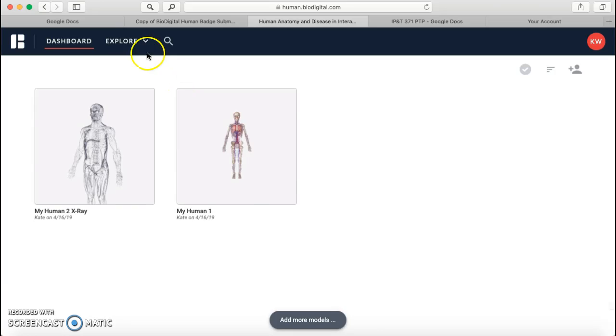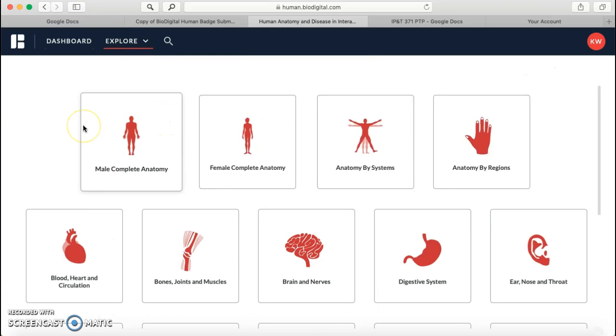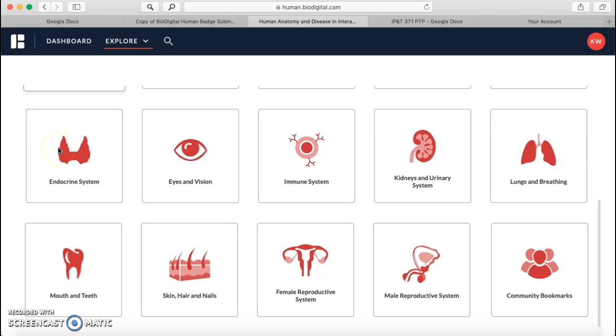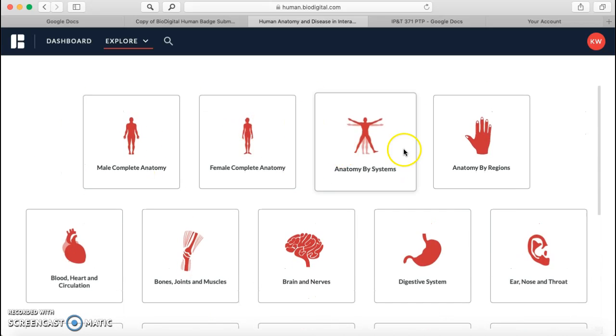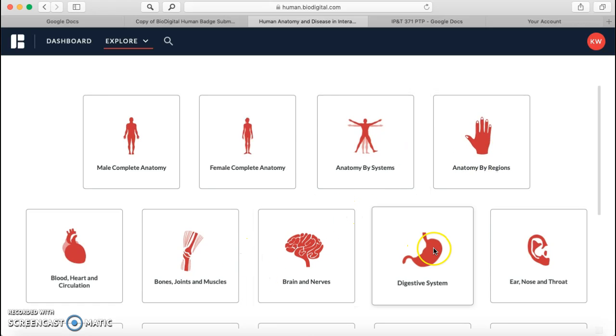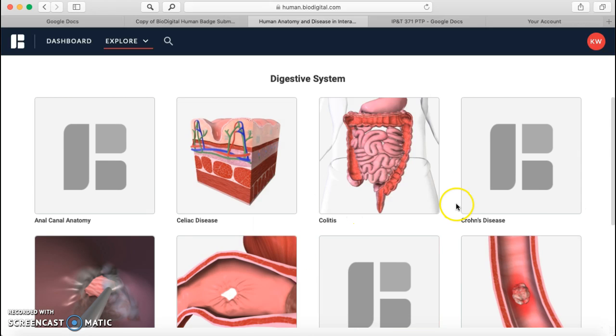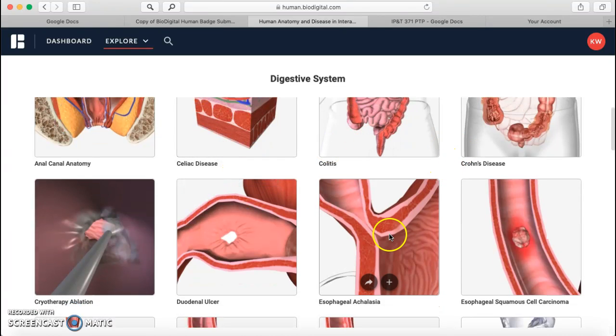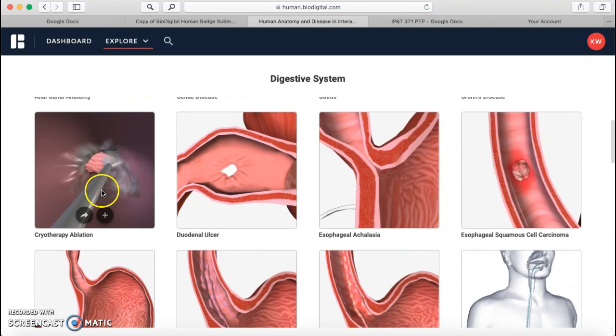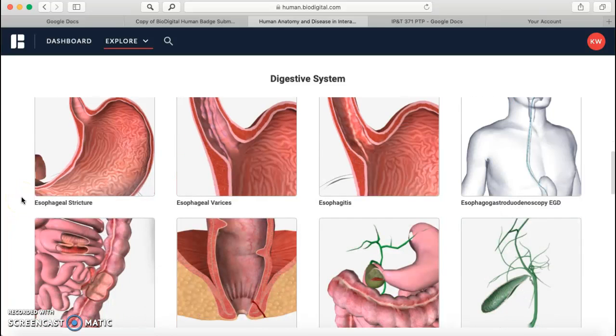If you're looking for a specific condition, you can click on any of the different systems on here. For example, if we click the digestive system, this is just the anal canal anatomy, but then there are different diseases here too. So you can look at the different conditions that each system can have by going in here.